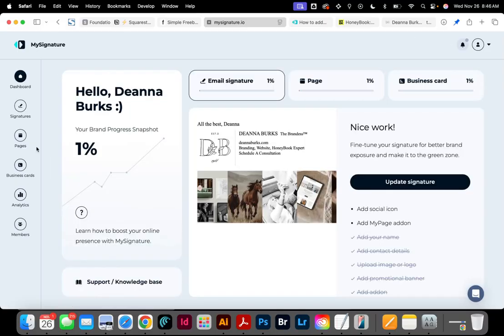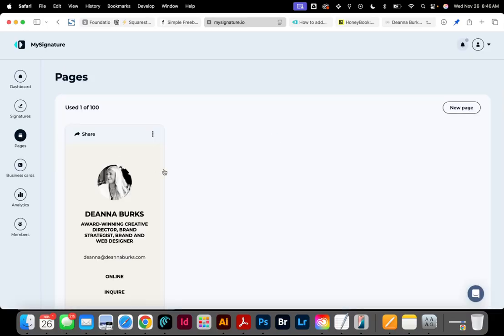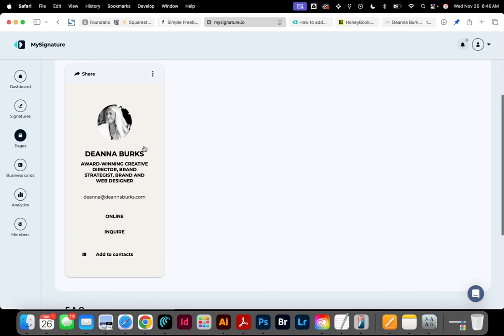Okay, now the other features that are on here besides the analytics and the signature are the pages. So you can actually create, this is like Linktree almost, if you're familiar with that.